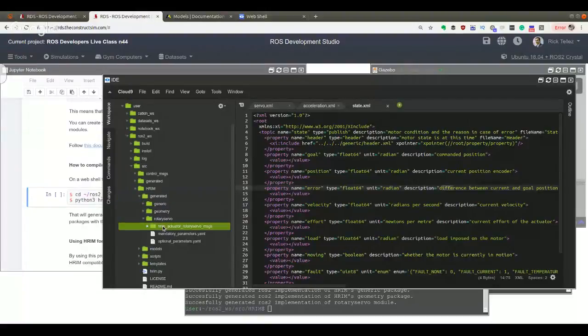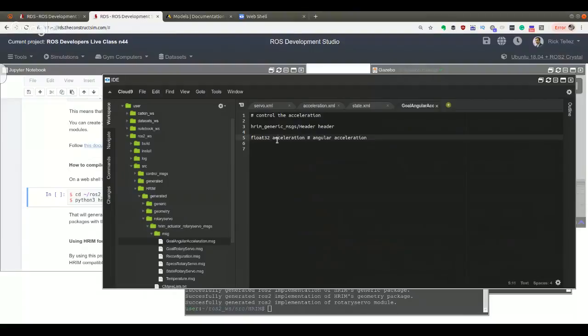So here we have, for example, the HRIM actuator rotary servo messages. And then if you go inside, you are going to see the message folder and then the typical MSG files that ROS uses, of course. So if I open it, then I will see the typical structure of a ROS message.